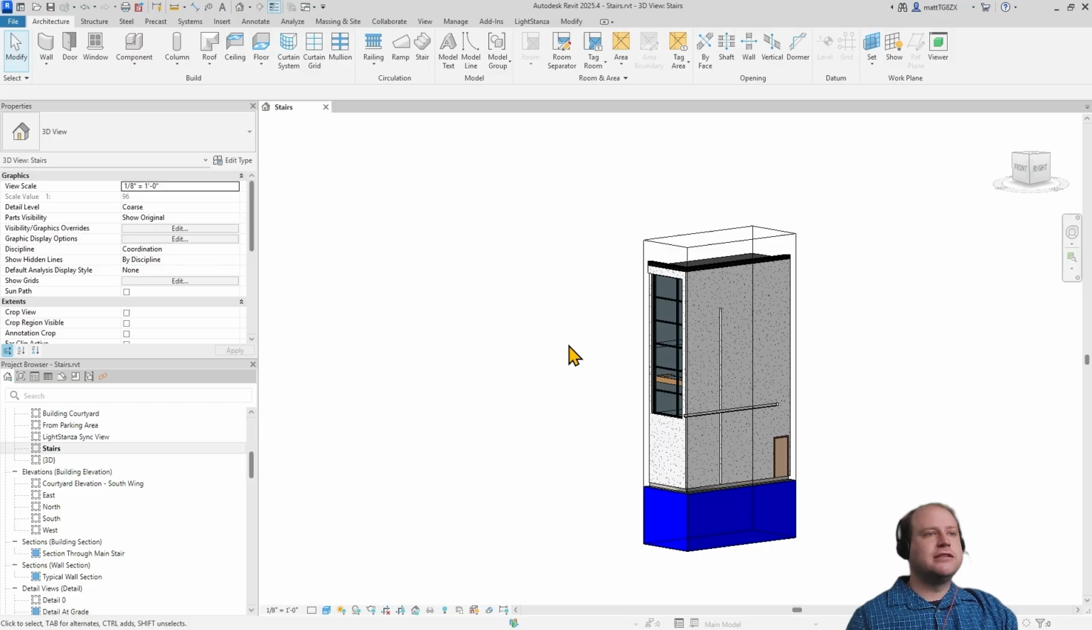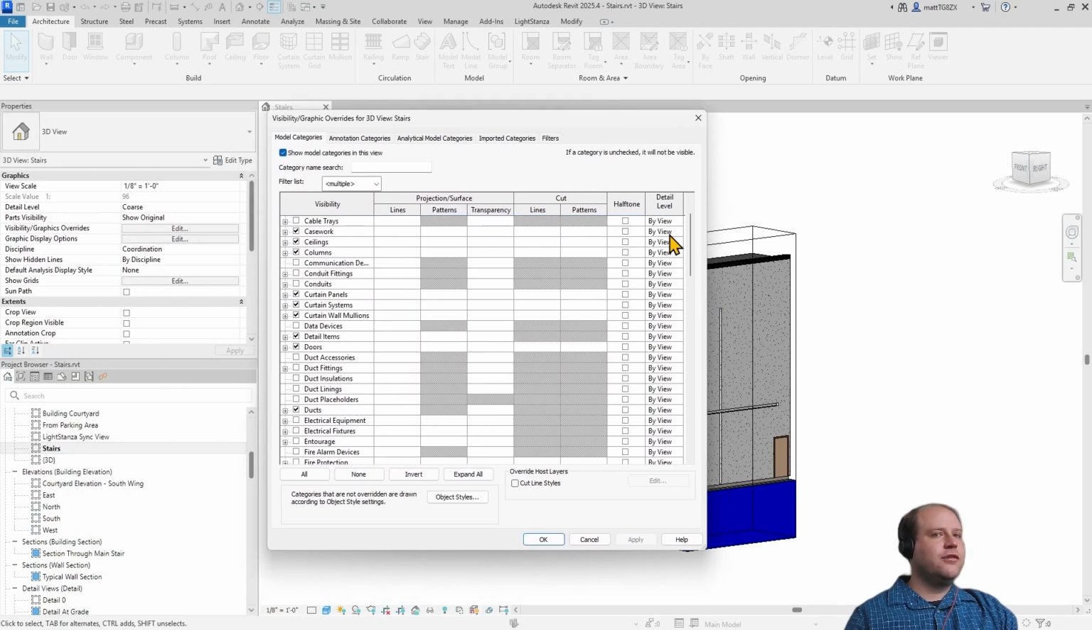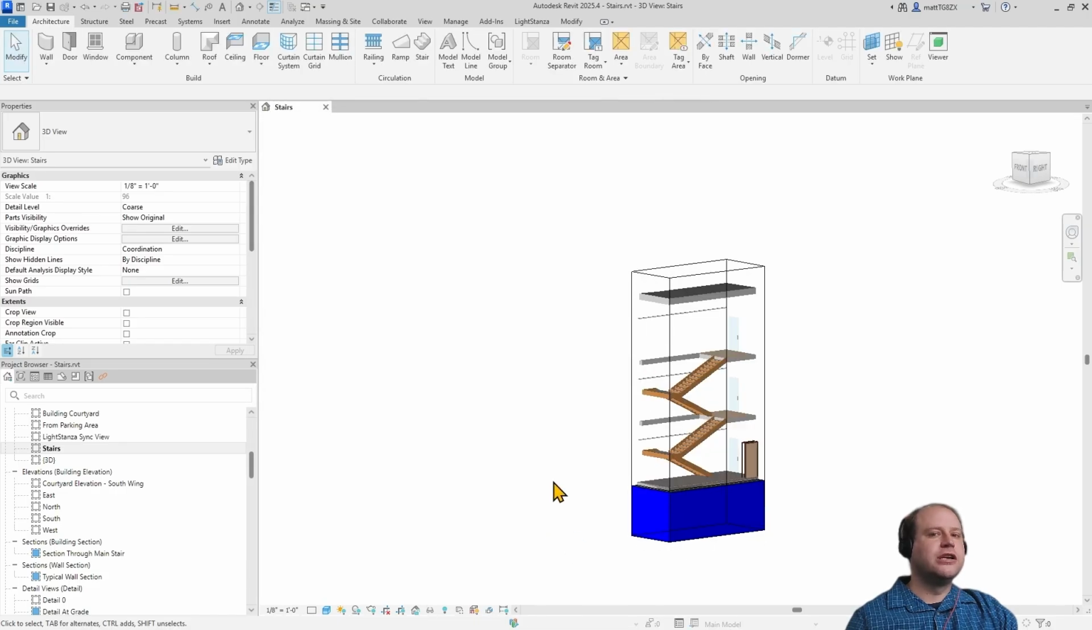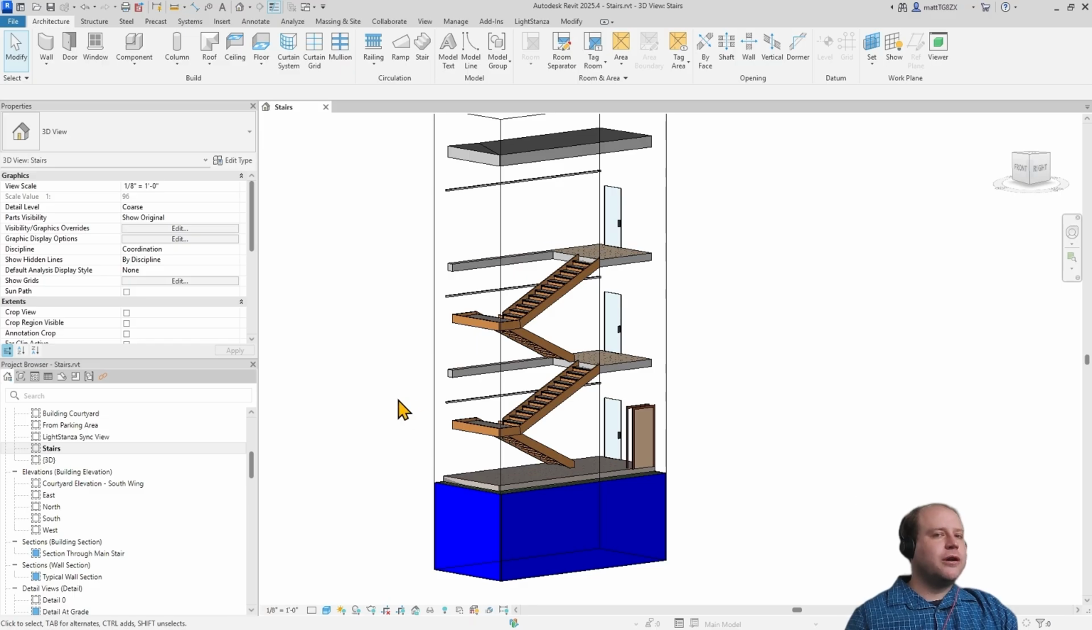Once the section box is set, you may find it helpful to also hide certain categories temporarily under visibility graphics. For example, we can turn off the walls so that we get a better visualization of the stairs and the landings that we'll be adding fixtures to. We'll turn these back on before we export. This is just to give a better visualization of the interior.